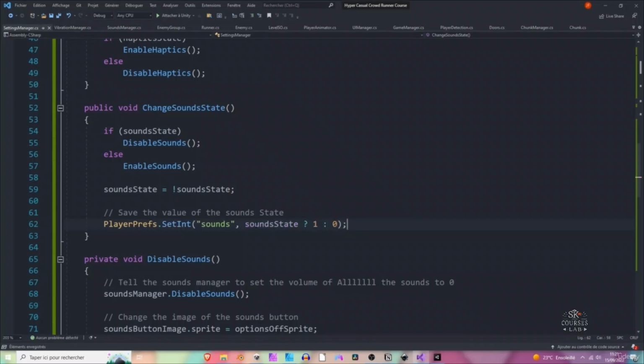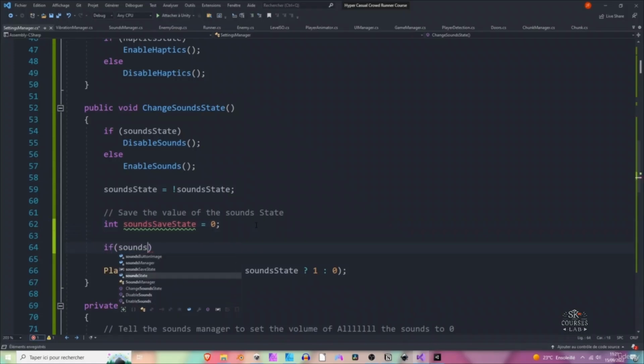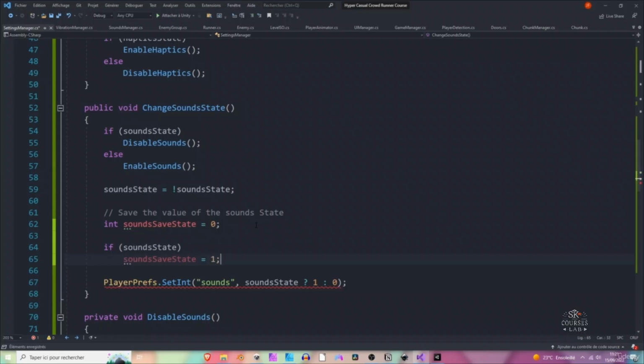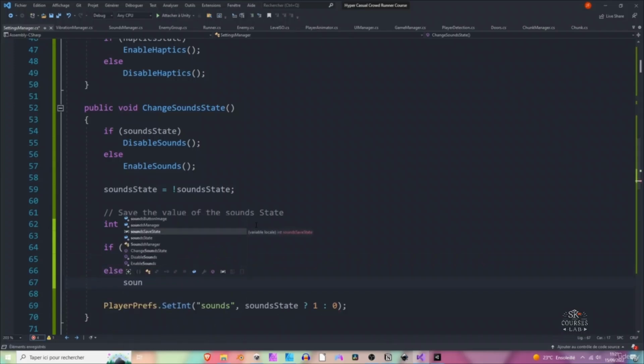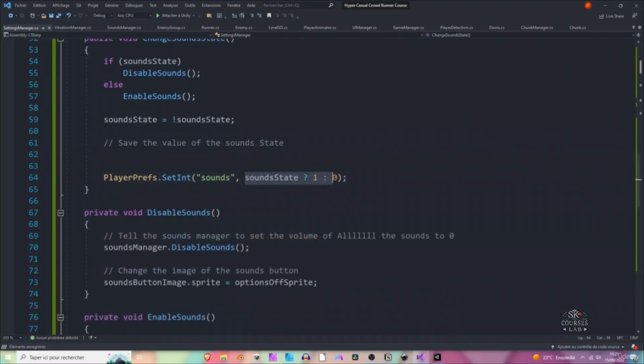So this syntax is the same as writing this, let's say. So integer sound save state, let's say, equals 0 for now. So if the sound state is true, then we want the sound save state to be equal to 1. Otherwise, we want the sound save state to be equal to 0. And then we can use this value to save our piece of data. But yeah, it takes much more lines, and this line is easy to understand.